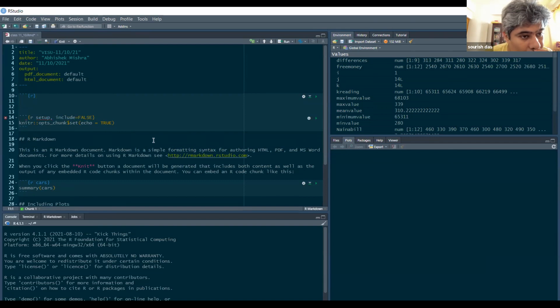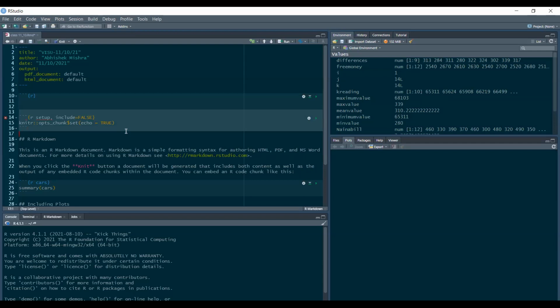Okay. I think we have to keep this R setup include false and knitr options chunk equal to true at the beginning, and then we can start writing the R code. No, sir. For Shiva's assignment, I have used Markdown many times. These all are not necessary. Maybe this is for something particular which this default has, but without this also it works. That's good then.